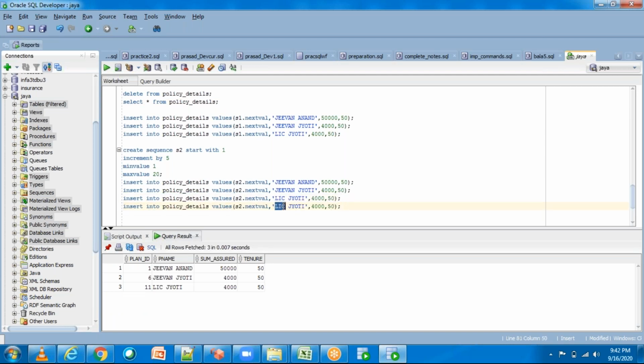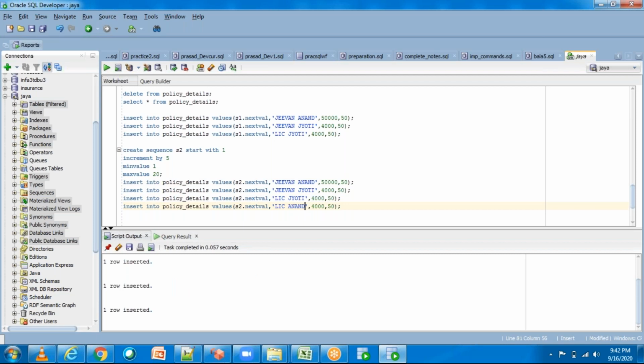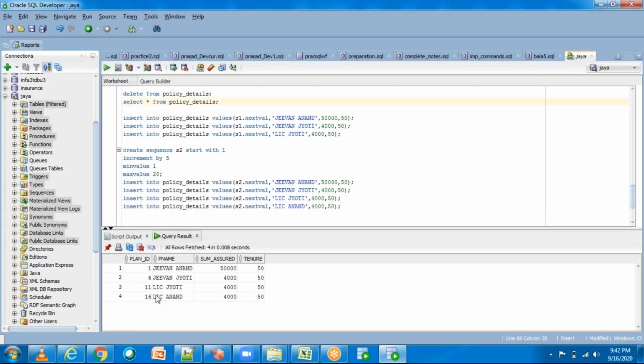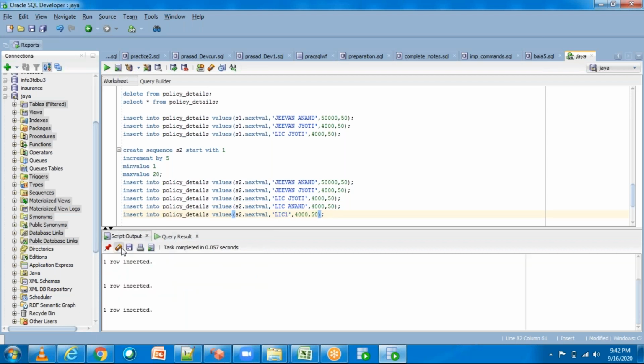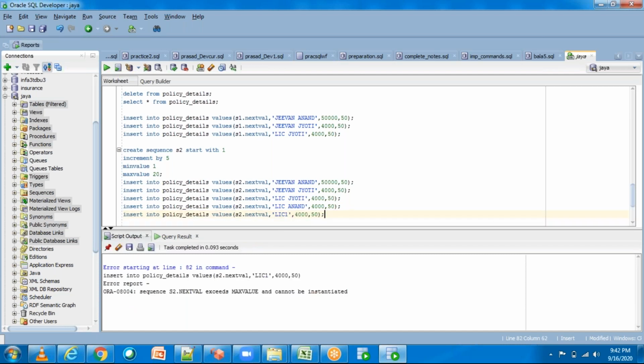LIC from LIC Anand. Here, 16. Now what will happen if I insert one more record? Let's say LIC 1. Now tell me what will happen in this case. It will not accept further. Okay, it throws an error.